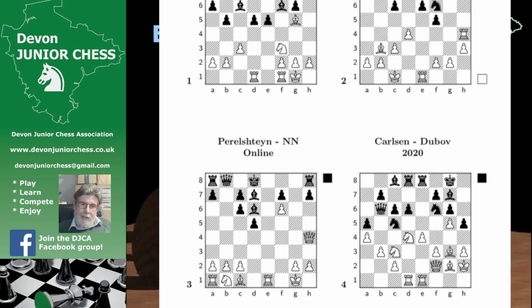On the debit side, from White's point of view, we've got all these queenside pieces in bed. So the rook, knight and bishop haven't moved at all, and although we've got these two strong pieces in play, the other pieces have yet to make an appearance.